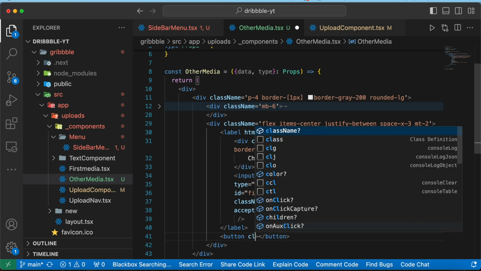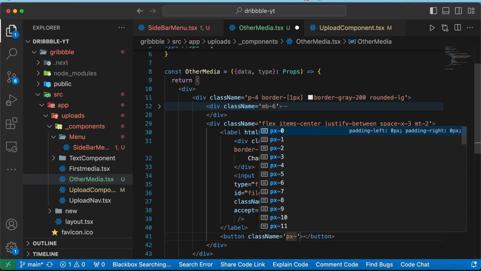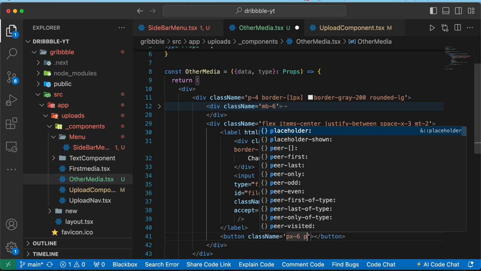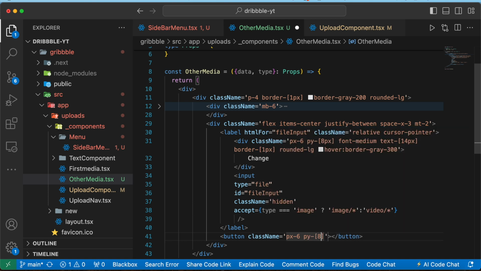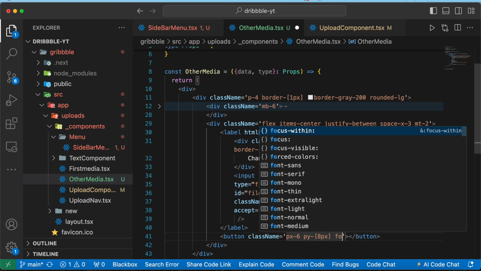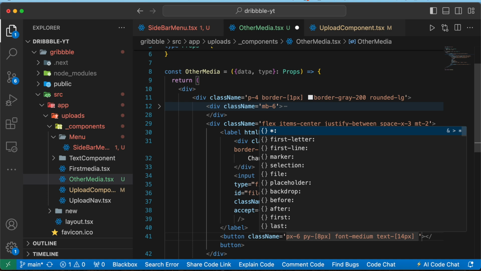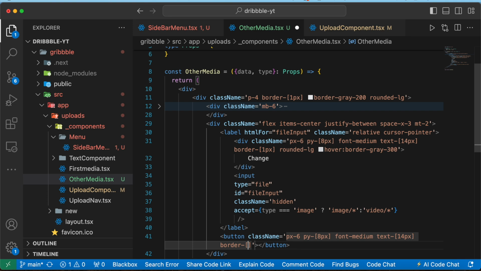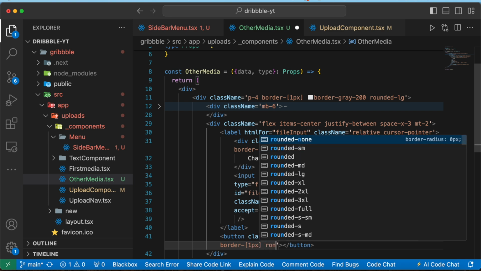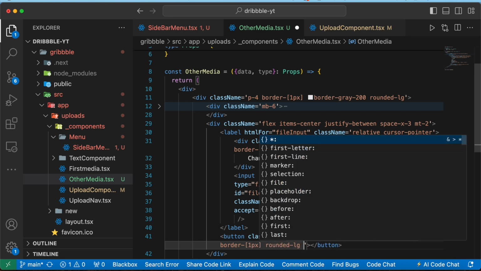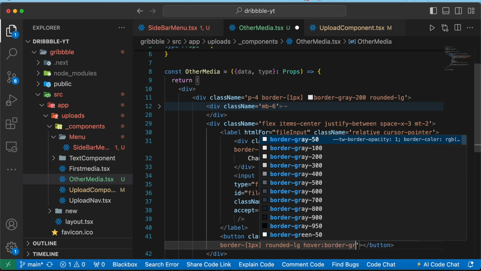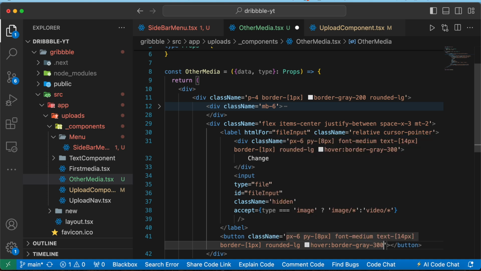Now below this label we can add a button here. Okay, give this a class name of px6 and py of 8 pixels, font medium, text 14 pixels, and border of 1 pixels, rounded lg, hover border, gray 300, and then here we can write remove.